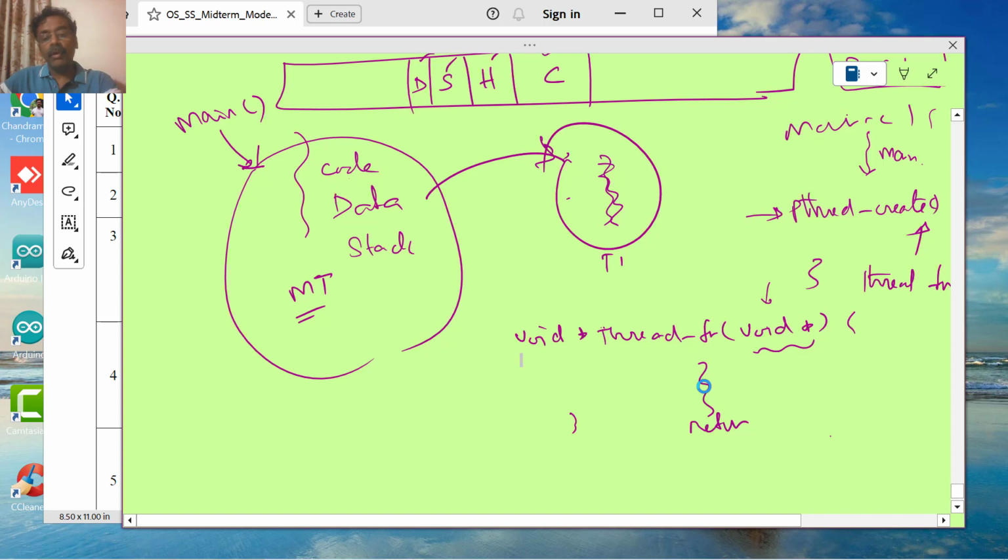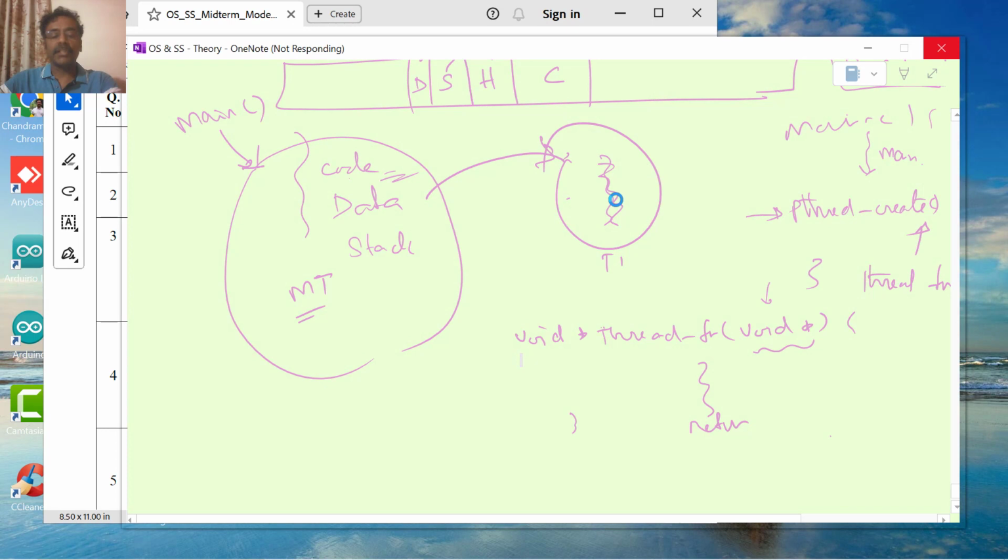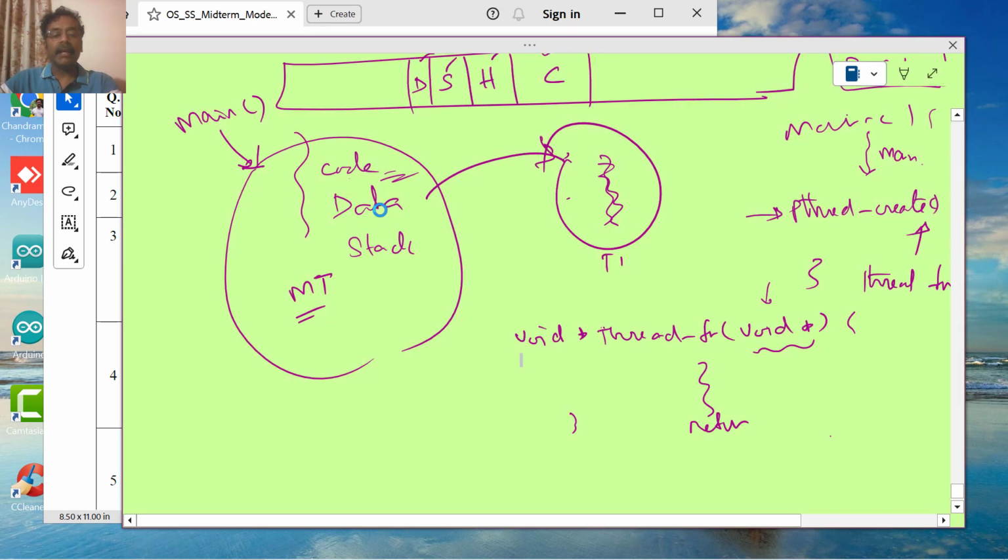Now you may have a question in your mind: how can this thread, which is running in parallel, access the void star pointer which is passed by the process? That is a thing which we need to understand. The thread that is running in the context of the process has access to the code and data area of the main process. So it will have access to the data and code.